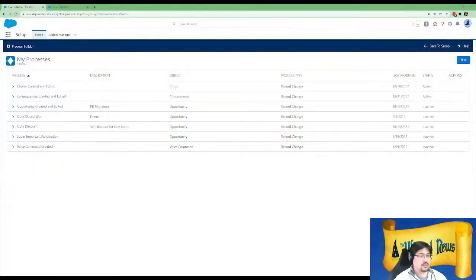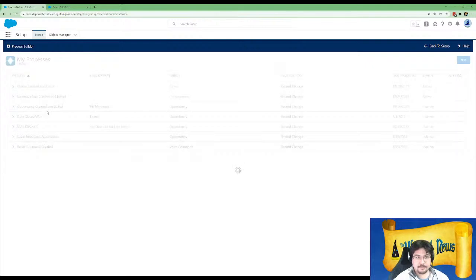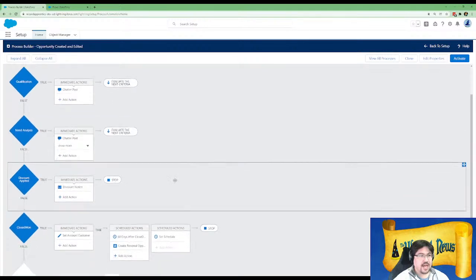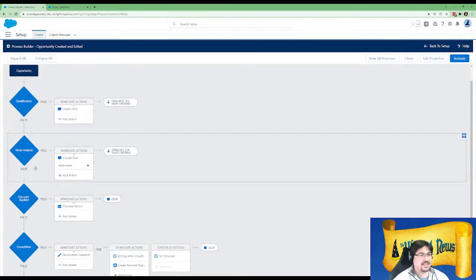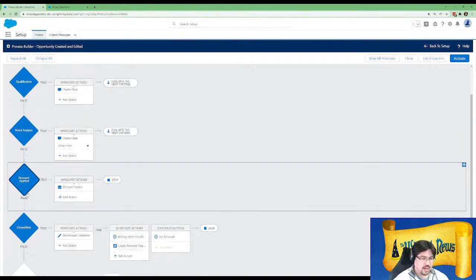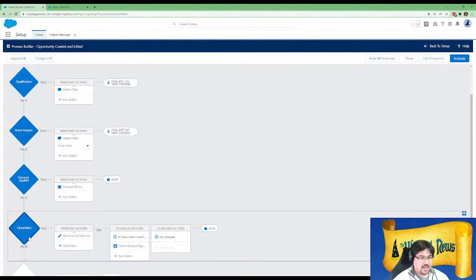So we're going to dive right into this, and we're going to start by looking at Process Builder. The process that we have for today is based off of opportunities. And if we look in, we have a pretty straightforward process. We have things that are happening based on some stages, whether or not a discount was applied. And then we have the closed one where some things are happening immediately and some things are happening on a scheduled basis.